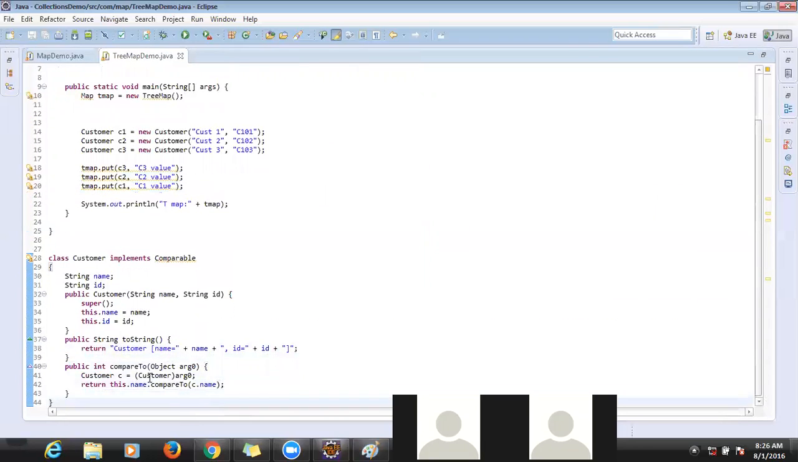Now I want to sort the elements based on customer name. Did you see there? C1 dot name compare with C dot name. Got it. Okay, so let's suppose if you want to sort based on ID, we just need to mark here ID. Okay, now it will sort based on ID. Now let me run it.